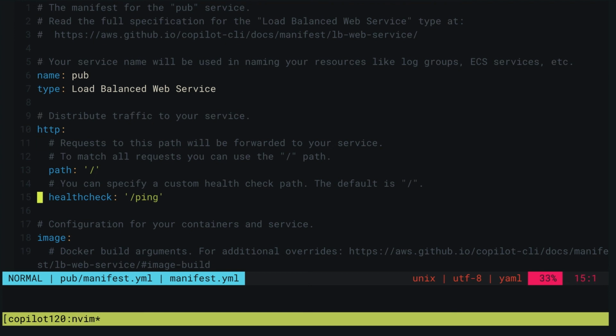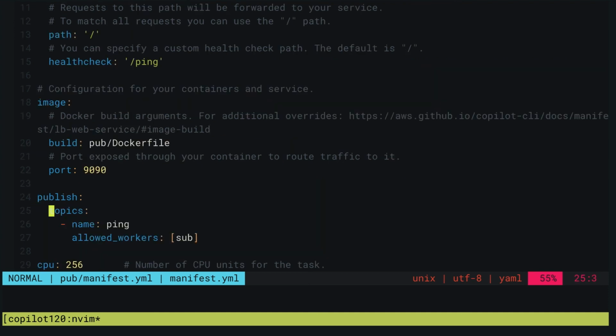I define the type as load balanced web service, and it means that we instruct Copilot to create an application load balancer and target this application running on Amazon ECS and AWS Fargate. The image that I use is the Dockerfile that resides within the pub folder, running on port 9090. And this is the pub app.